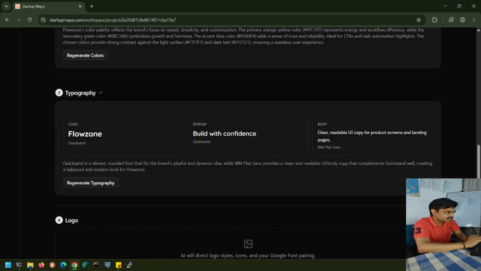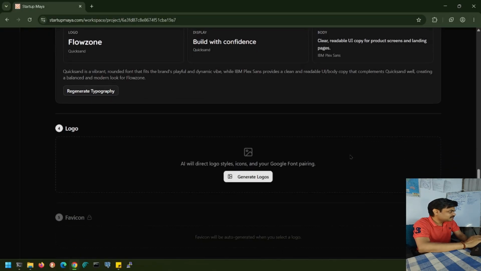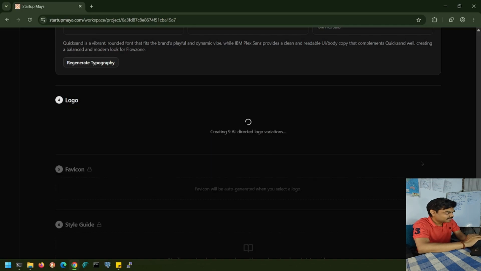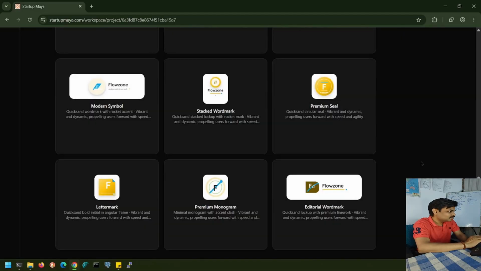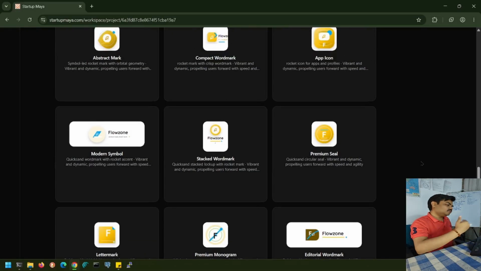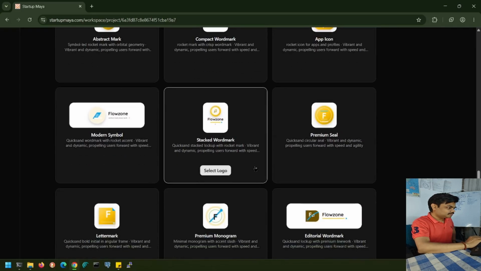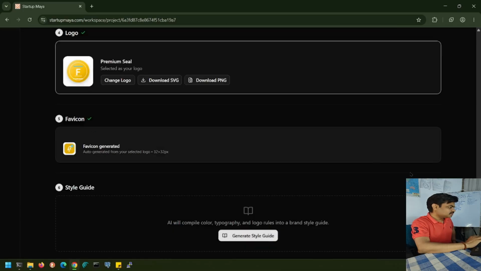We can generate typography, and it's now picking fonts from Google Fonts in the background. Then interesting part is a generation of the logos. So now you have 9 variations of the logos. Choose anyone you like, anyone that goes with your solution principles. So this one looks good, so I will select this one. Okay, so now favicon is also generated.